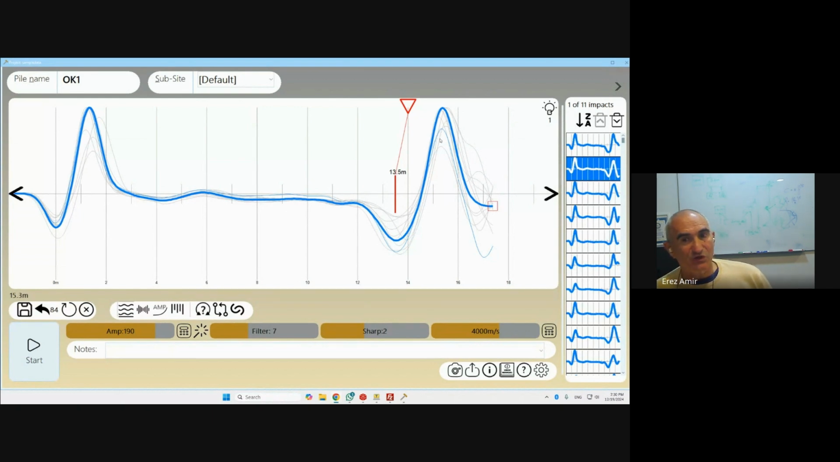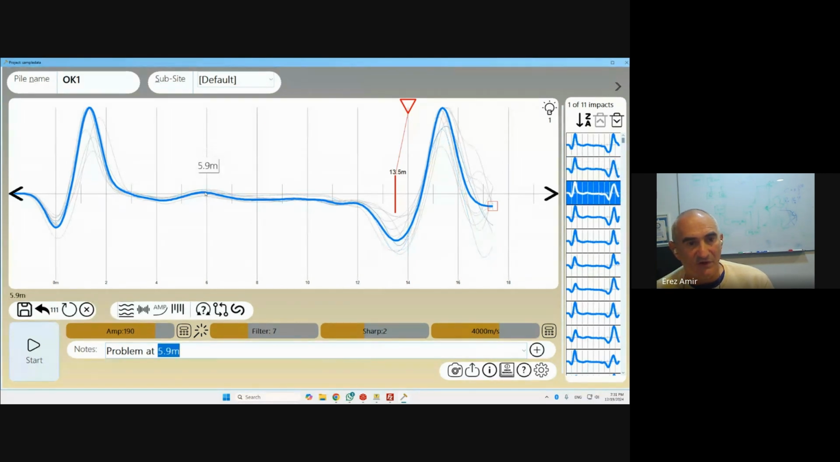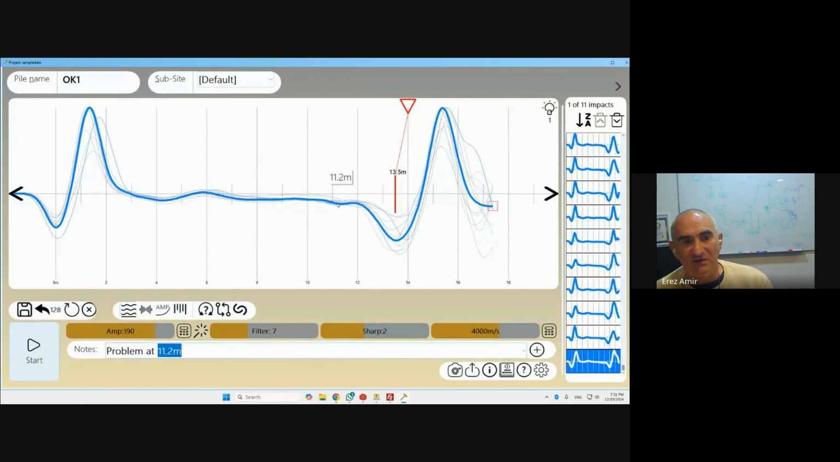Okay, the next thing I want to show you is the notes. The notes is just something that you can write. I can write here "good pile." Typically we don't write "good pile," we just leave it empty. Let's say we have a problem in this pile, so I can write "problem at 5 meters." But it's much easier, instead of writing that, to just take my cursor and click exactly where I want, here or here. So it's just selecting it for me.